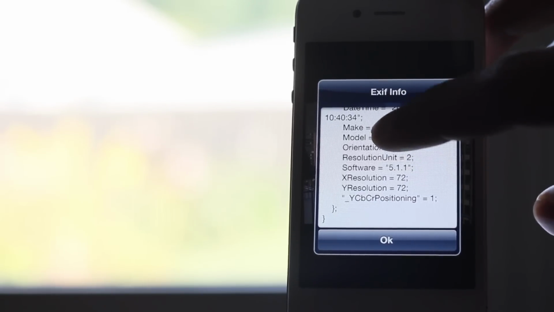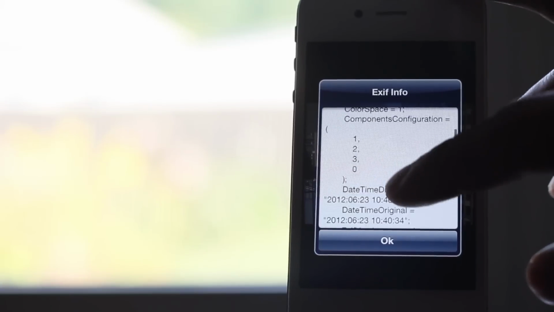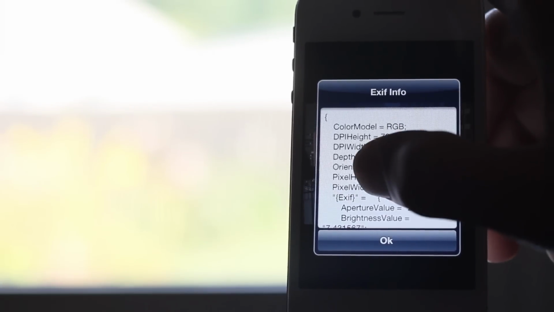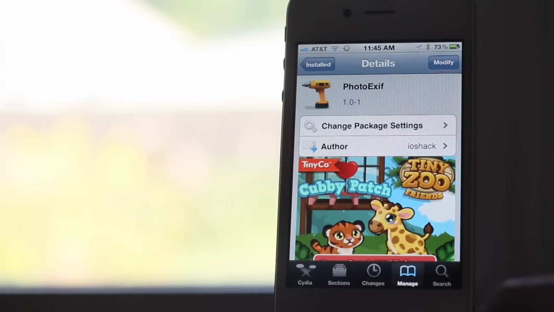Now, the only problem that I noticed with this jailbreak tweak is that you can't copy and paste. You would think it being in the little window that it is in, that you would be able to easily copy and paste, but you can't do that, unfortunately. Oh well, maybe in the next update.